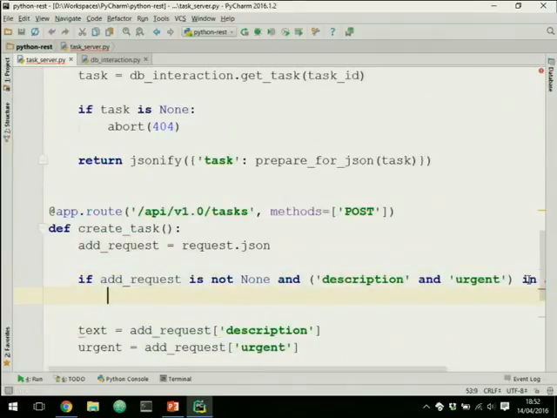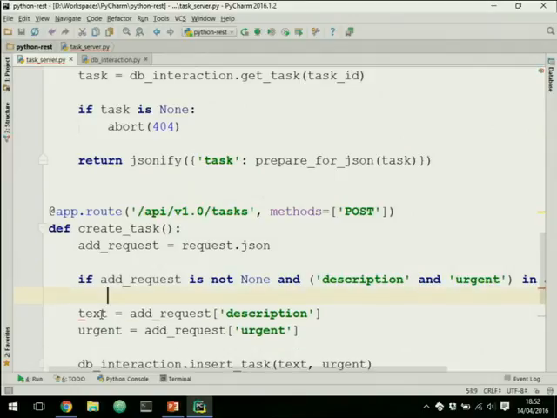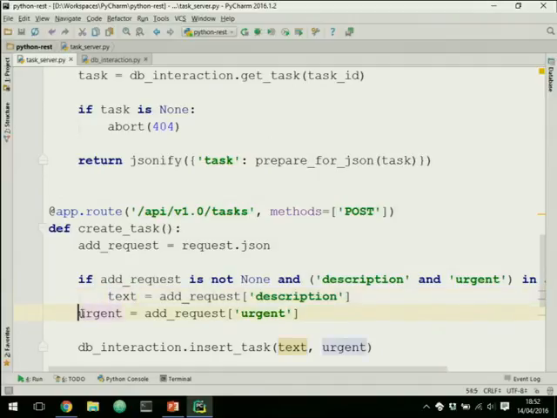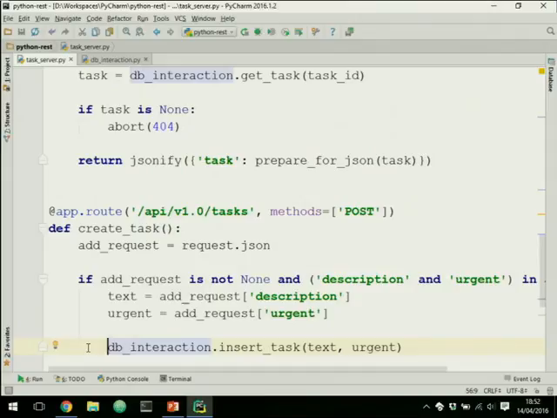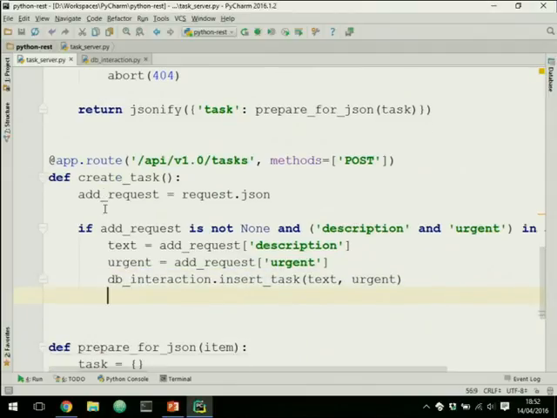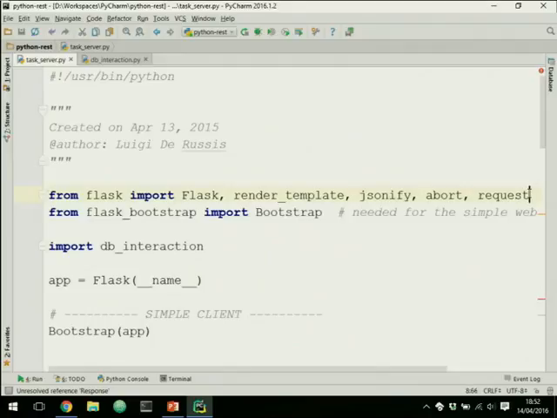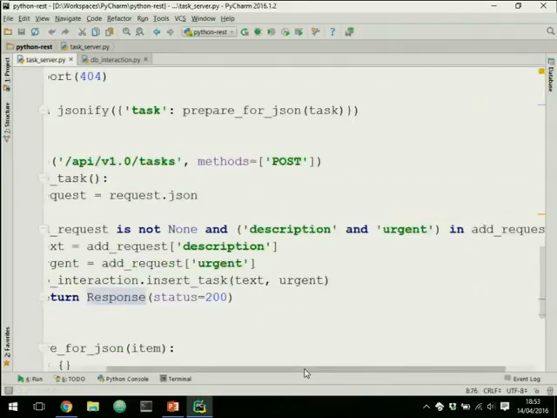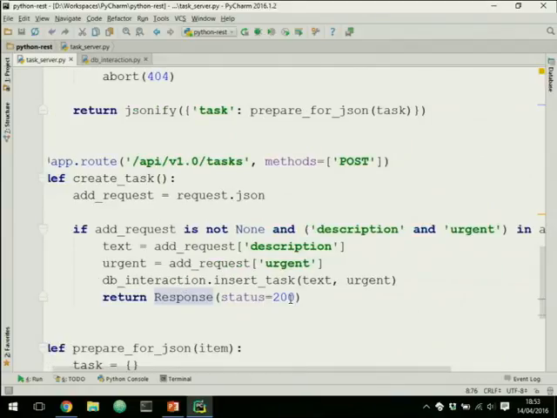If it's a JSON, and it's a JSON with a description key and an urgent key, we can process it, so we can get text, urgent, and the DB interaction. Then we need to complete this function. Since this is a function in Flask, it must have a return. We want to return, okay, everything is good. So we can return the 200 response, and Flask provides us with an object, this Response that I need to import. With this Response, with status equal 200, we create an HTTP response with status code 200.